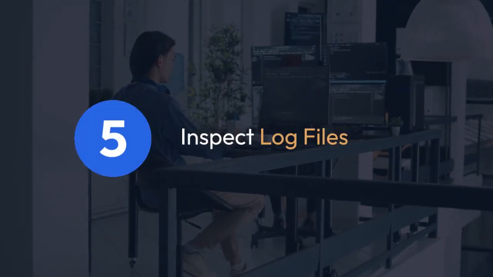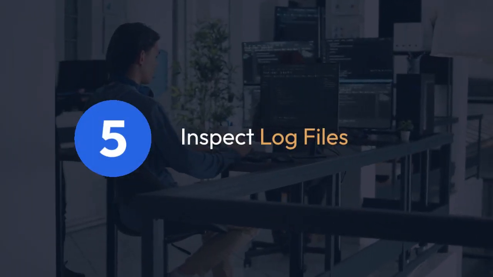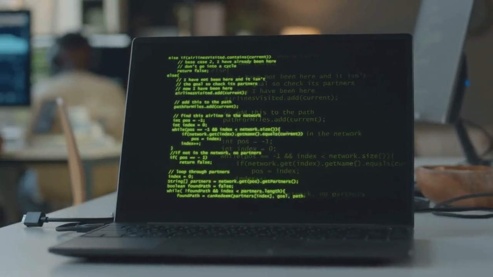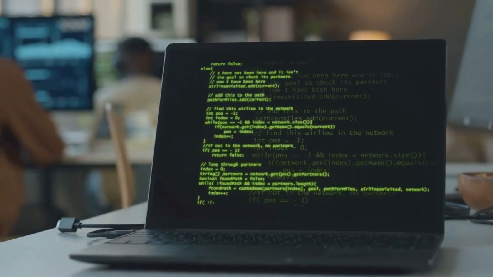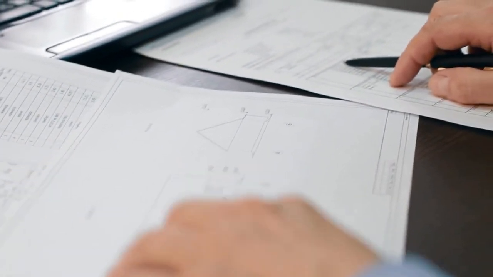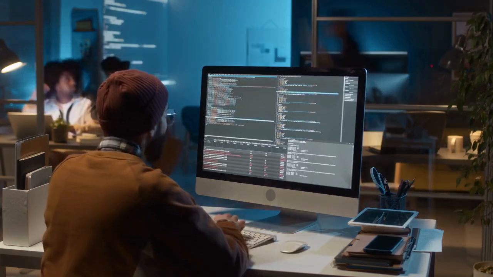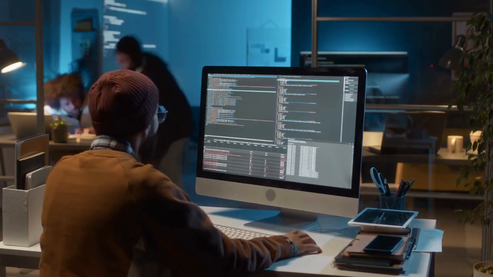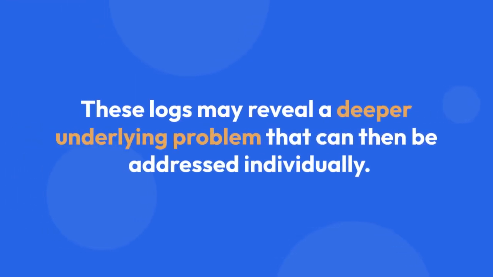5. Inspect log files. The detailed error messages often provide crucial clues. Scour the terminal output for any specific error messages that appear before the "Execution failed for task appcheckDebugAarMetadata" message. This often points directly to the underlying problem, be it a missing dependency, an incorrectly configured file, or some other issue with the build process. These logs may reveal a deeper underlying problem that can then be addressed individually.